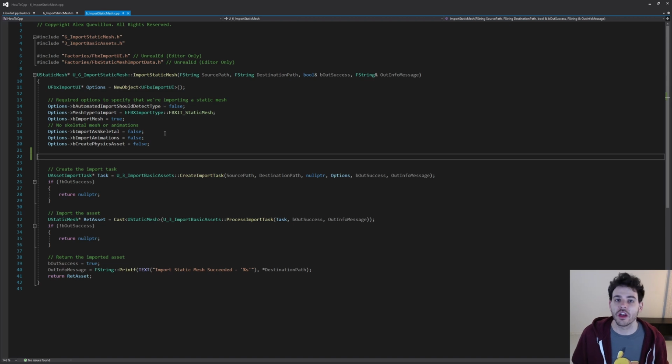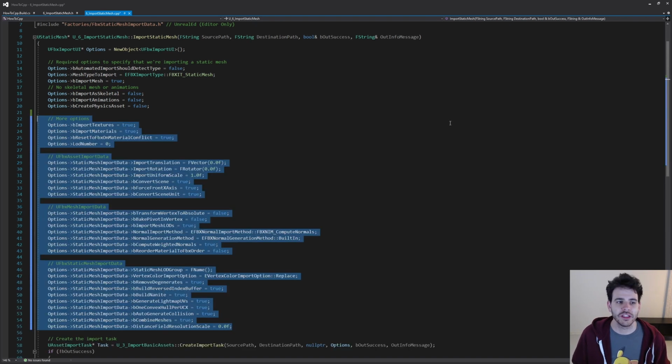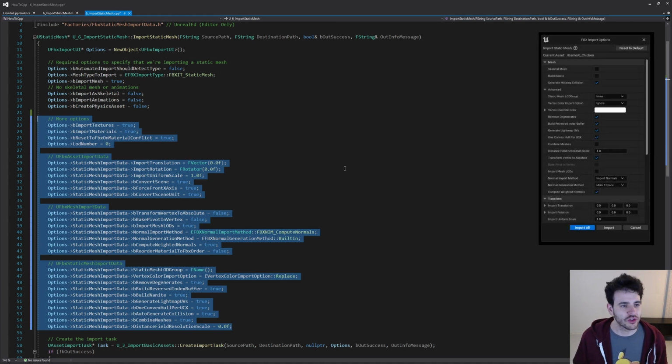So since we have a lot of options, I'm just going to scroll down a little bit and paste them all right here. These are all the options you have access to when you are importing an FBX in Unreal using the FBX import window that we usually have in Unreal. These are all the same parameters, all of them, and you can set them to whatever you want.